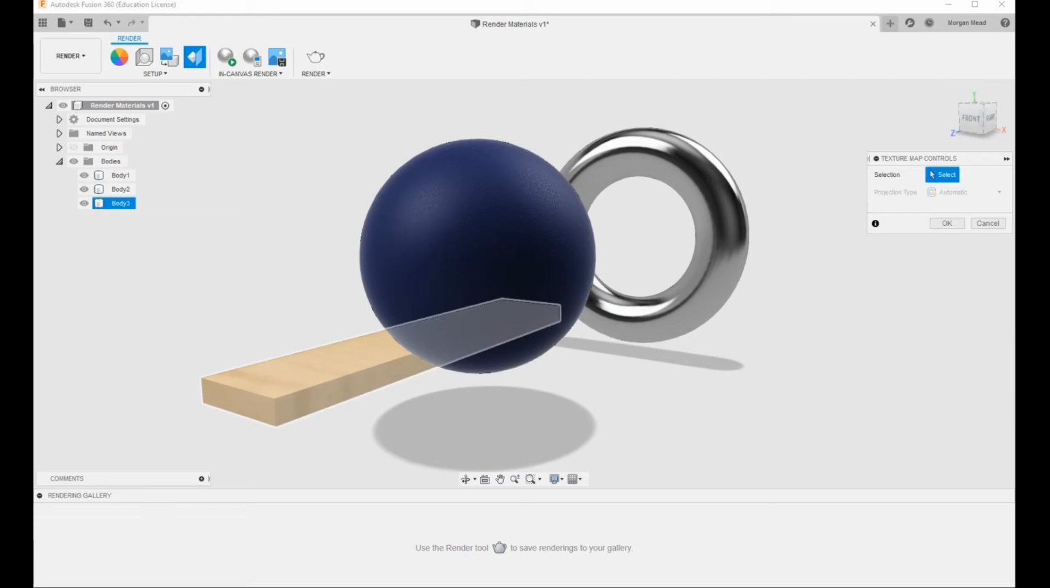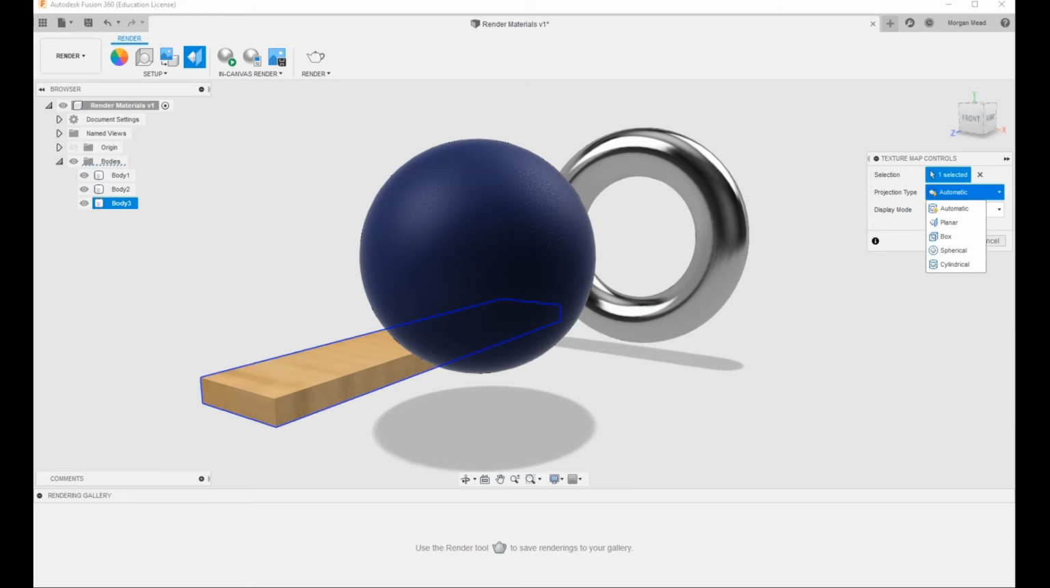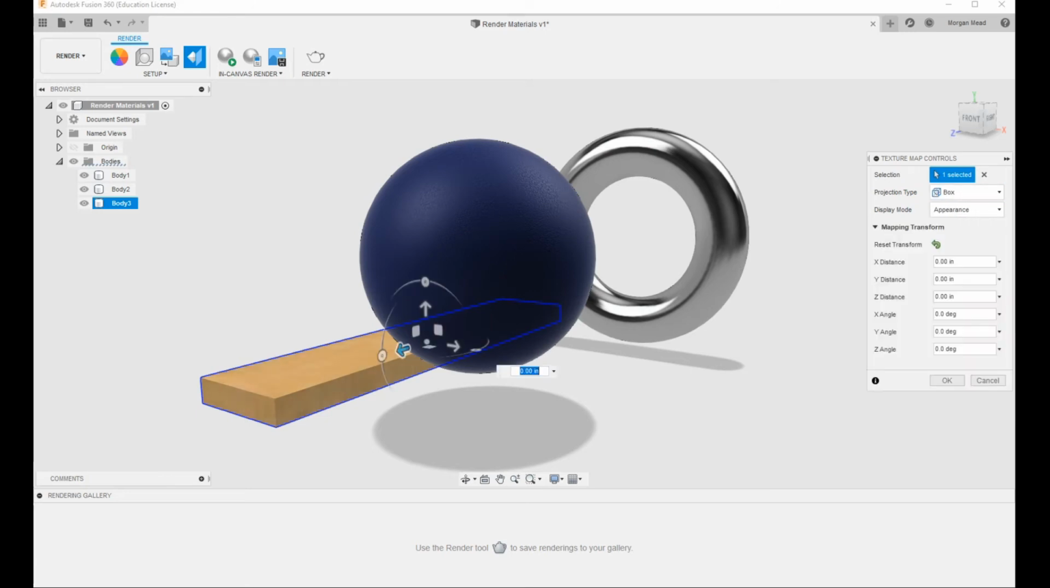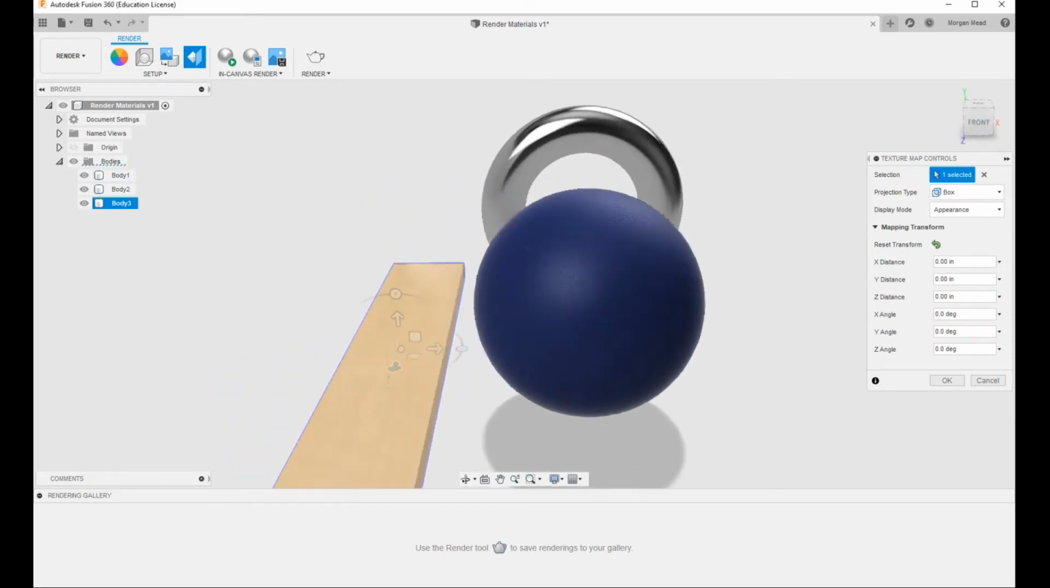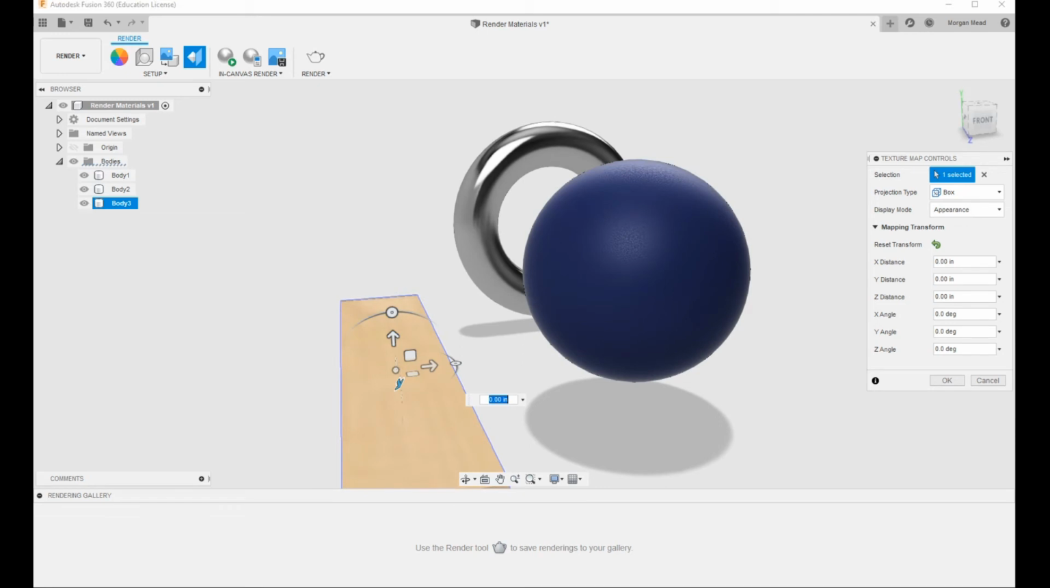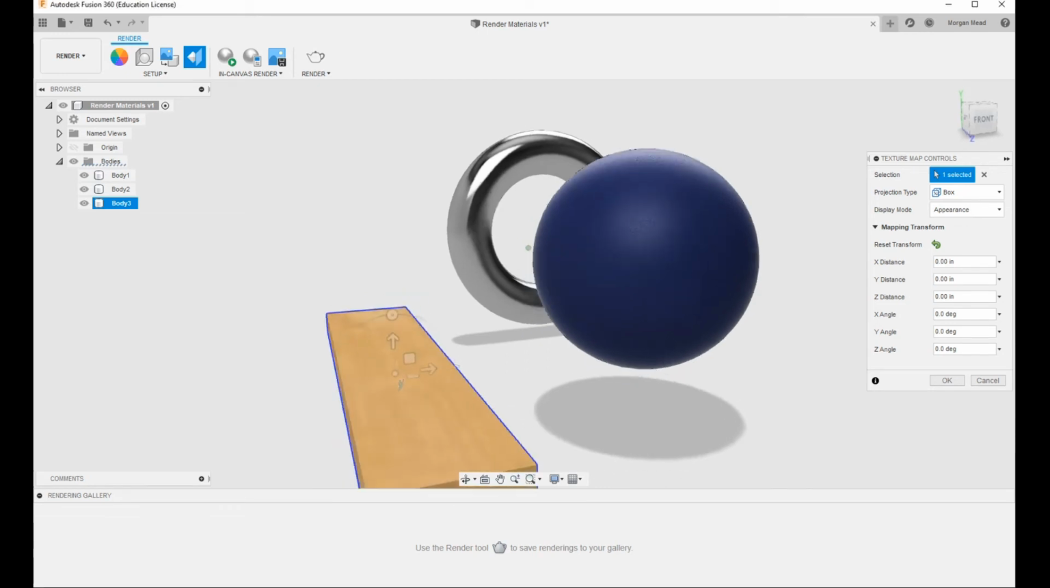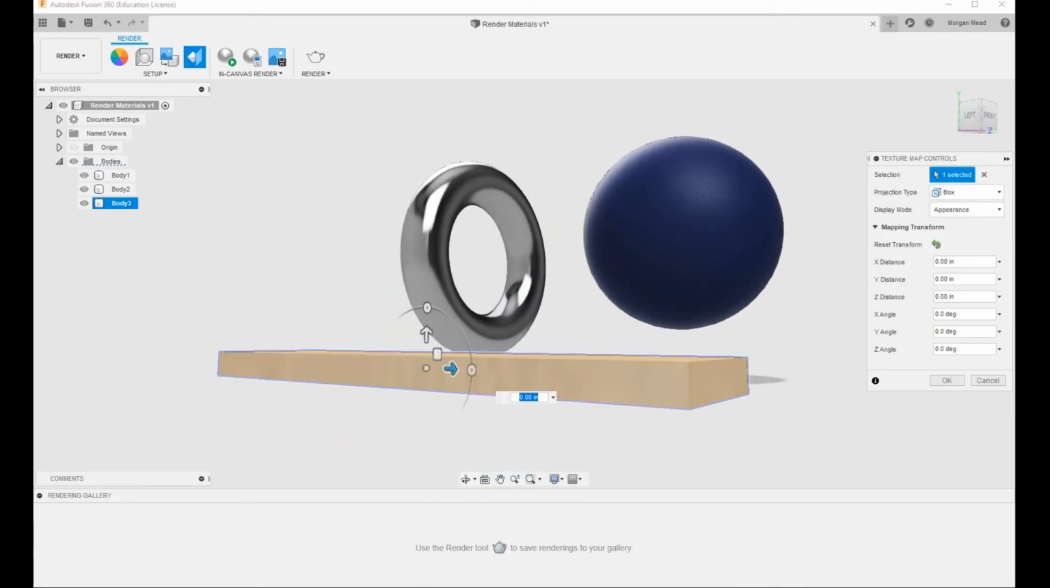So it's going to ask you to select a model to fix, and you can pick a projection type. It's automatically set to automatic. That makes sense. Let's try box and see what happens. Ooh, okay, already I'm getting better results. So the wood grain is going with the board. I'm going to check out the other sides. Okay, that is not correct.